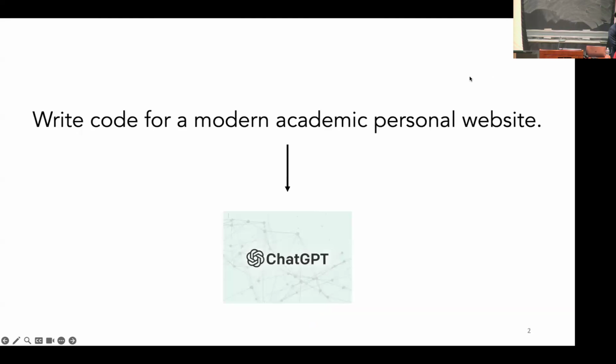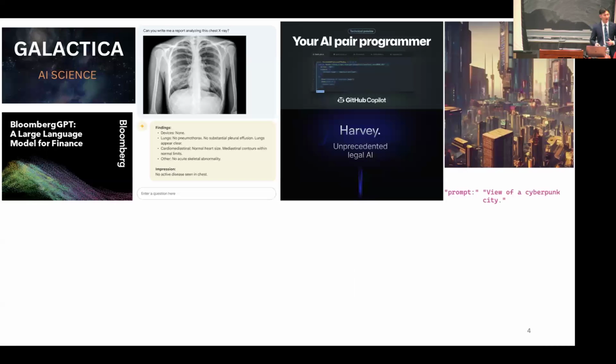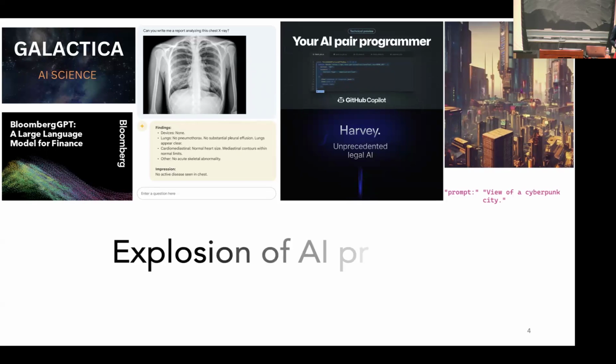Okay, so I asked ChatGPT to write code for me for a modern academic personal website. And I also put in some of my personal information. And this is what I got. It's a website that looks arguably better than my actual website. And this is when I realized, gosh, these language models are going to revolutionize the way we do code development. And I think it's revolutionizing not only that, but also the way that we do science, finance, medicine, law, and art. So clearly, there's been an explosion recently in AI progress.